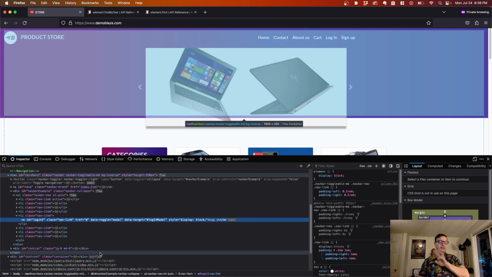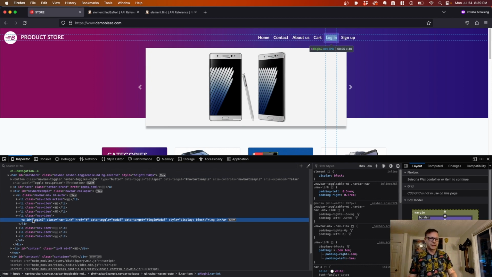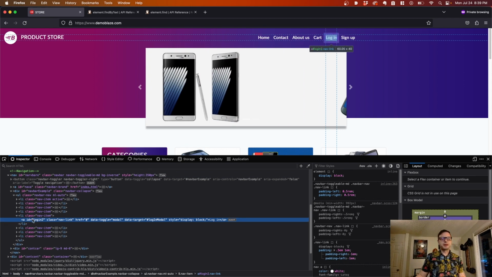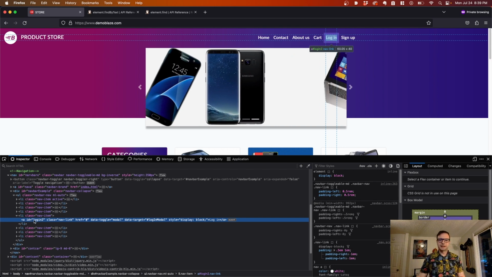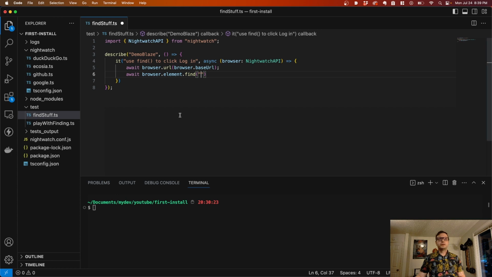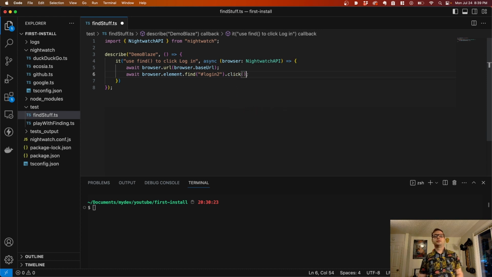And by the way, I'm not saying this is the best way of doing things. This is just a cheap shortcut to doing CSS selectors. There are better ways of doing it, but just for this example, I'm just copying whatever CSS selector it gives me. Let's paste in that CSS selector, and then .click. And that should bring up the modal. And we want to give a little pause right here, a couple seconds is fine, just to see that everything worked.